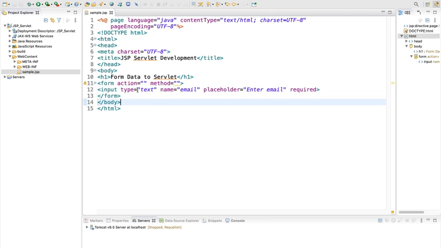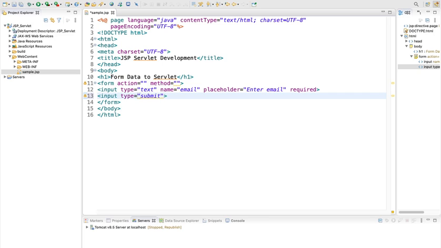I'll say the placeholder is enter email. Once I write this, I get a simple input tag for email, and now I have to write submit, right? So I'll say input type submit, and I'll say value submit. Now I have my input button also.